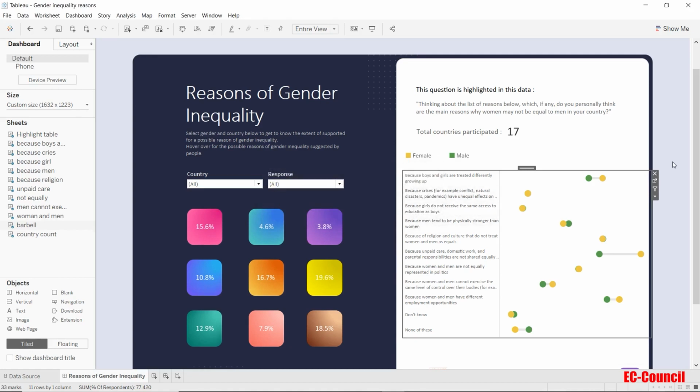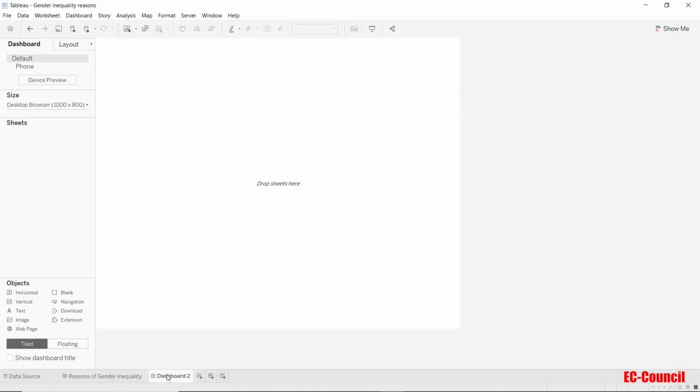If we want to create a new dashboard, we can easily do that by using the New Dashboard button at the bottom bar. Moreover, if we want to delete the existing dashboard, we can do the same as well. All we need to do is click on the dashboard that we want to delete and hit the delete option.